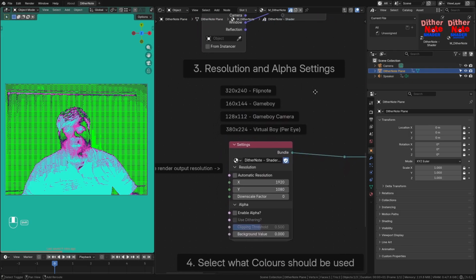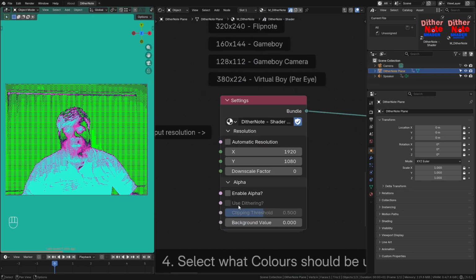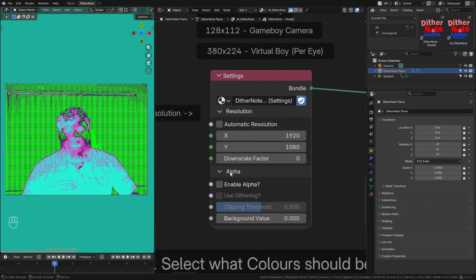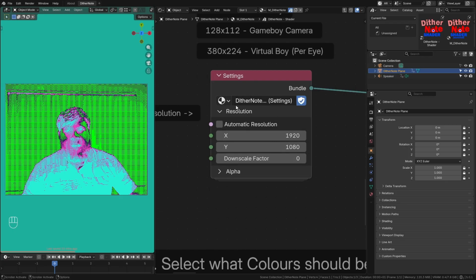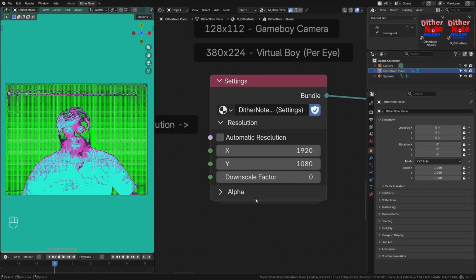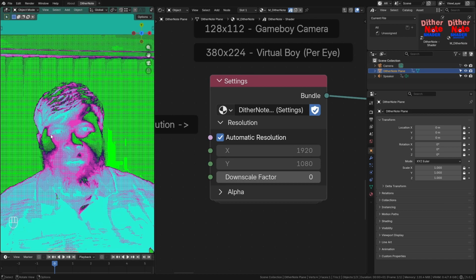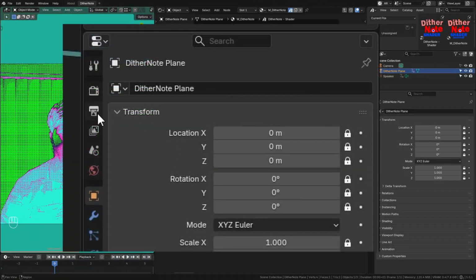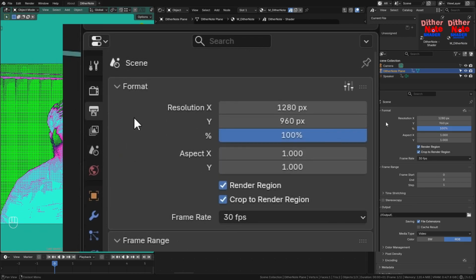Next, we go down to the settings. These are all the regular settings. This is mostly all you'll need to change apart from the color stuff. Now, I'm just going to hide the alpha ones just so we can focus on the resolution settings. The first one is automatic resolution, which when clicked will set the resolution of the final output to the resolution set in the format settings in the output properties.